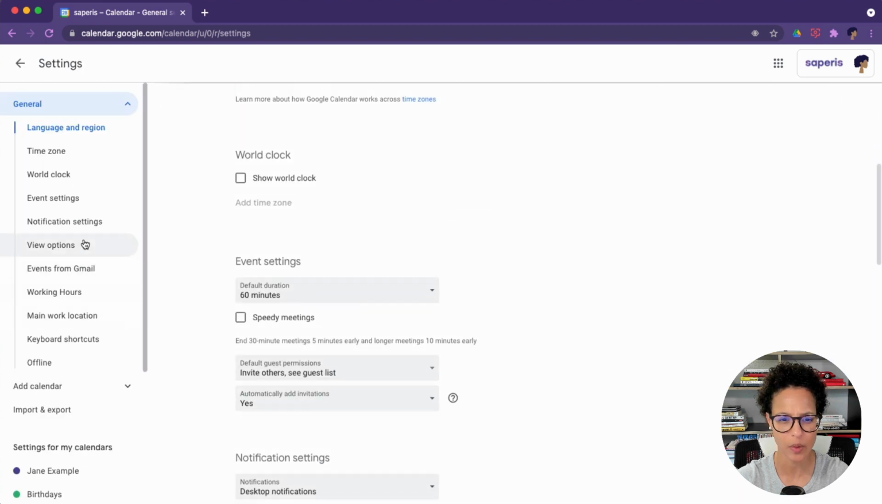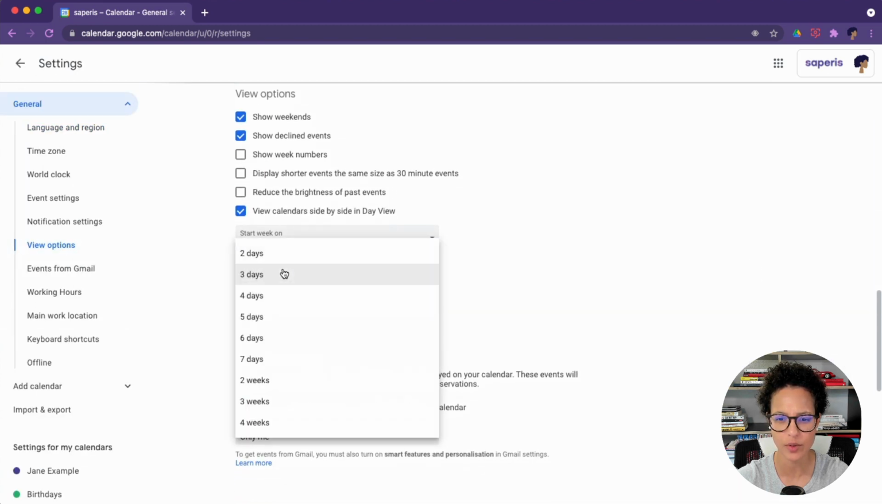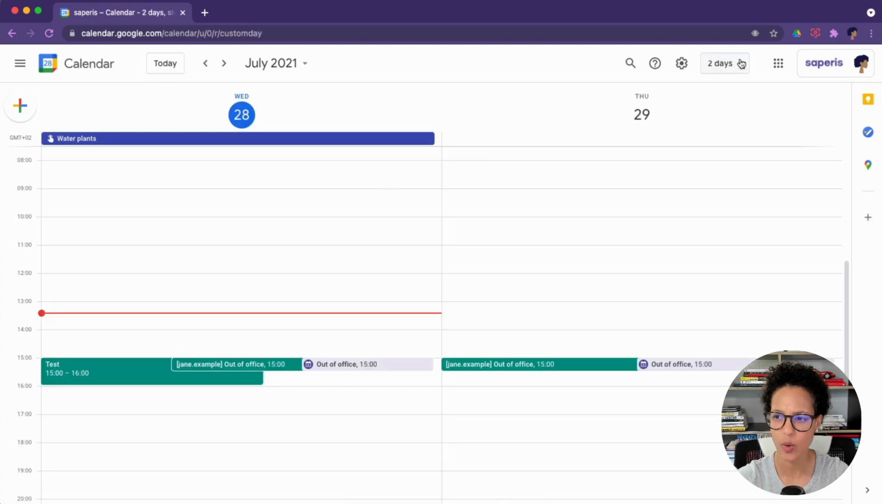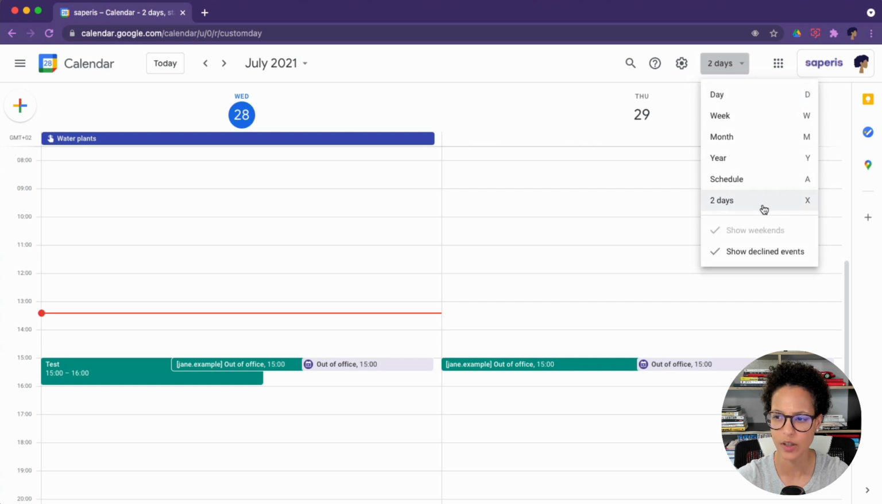Let's try out, where was it here? View options. Let's try out 2 days. Go back, there you go. It's chosen 2 days now, so that is our custom setting, and the keyboard shortcut would be X.